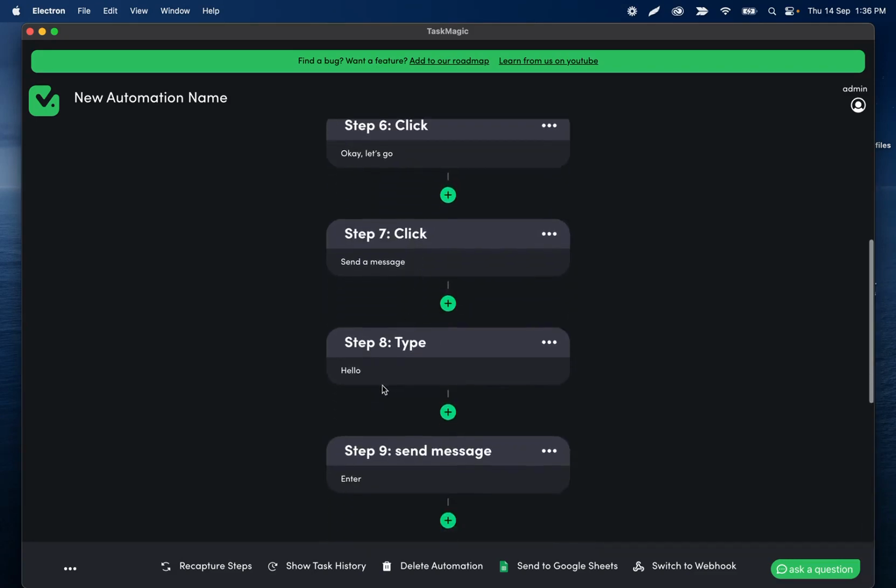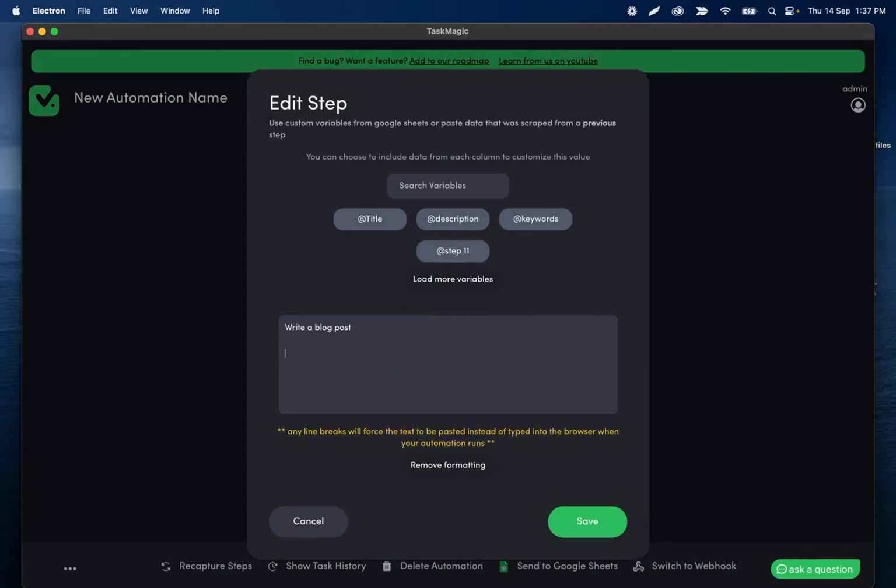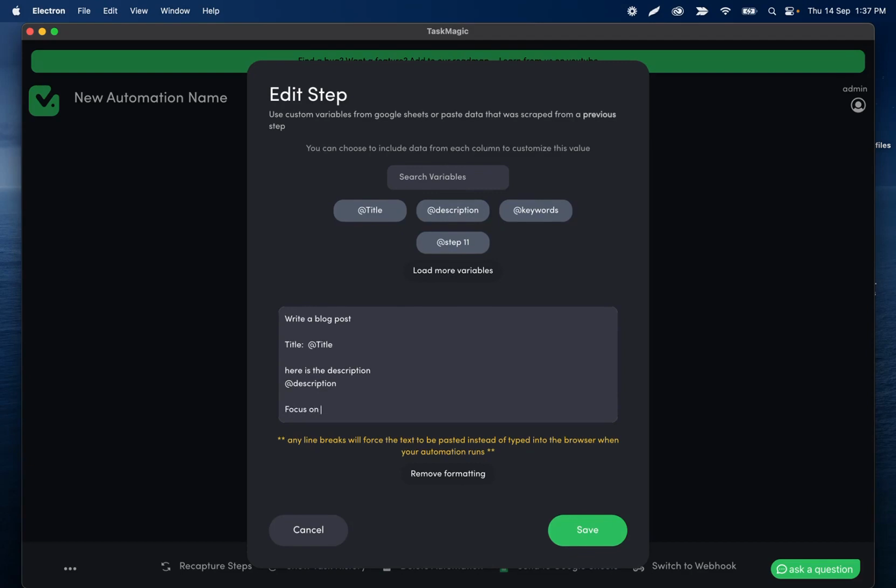So now to set up my message, I'm going to edit this type step, and I'm going to say, I don't know the current prompt expectations, but it's going to be write a blog post, and then I'm going to say title. Oops, I need to fix that. I added to the beginning. It's going to stay in the video though. That's okay. And then here is the description, and then I'll just type description out since that isn't functioning properly. And then I'm going to say focus on these keywords in your response.